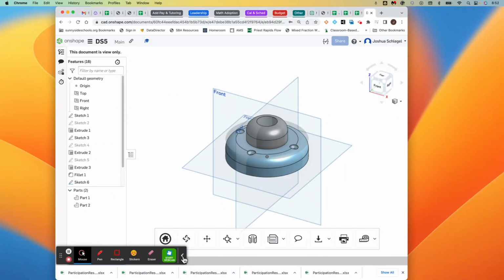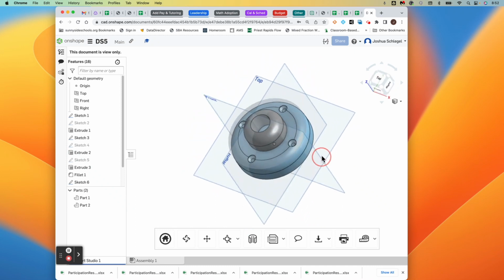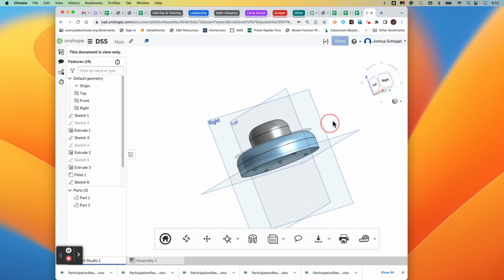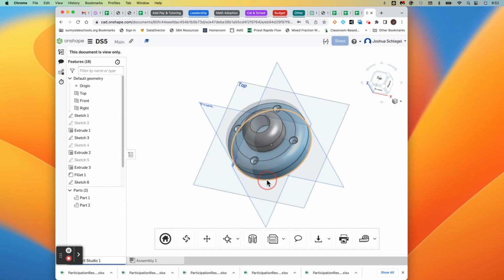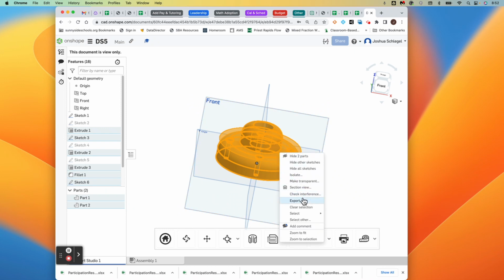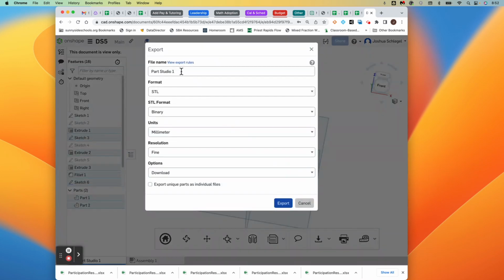So this is a quick video on how to get something like this that you have created in Onshape into a form that it can be put on a 3D printer and printed. So the first thing we're going to want to do is highlight everything in the shape and then right click on the shape and say export, or click export rather.